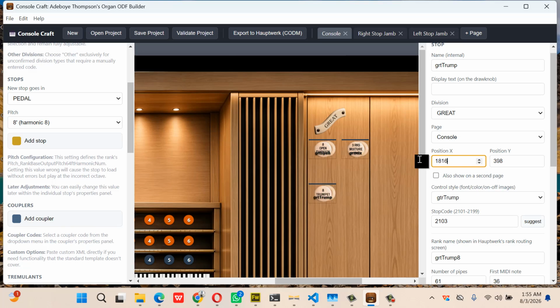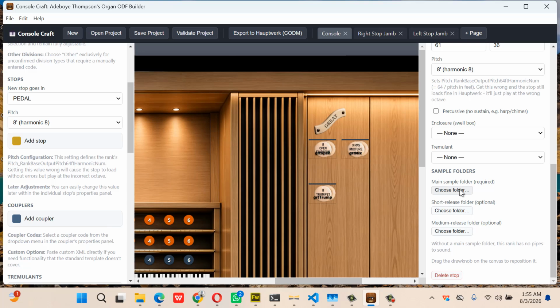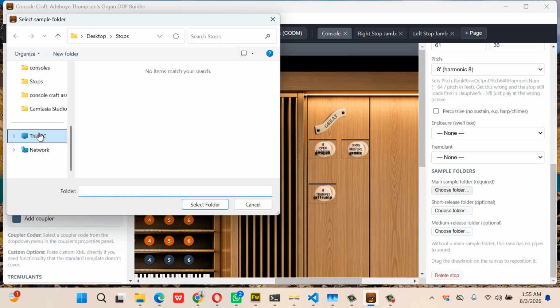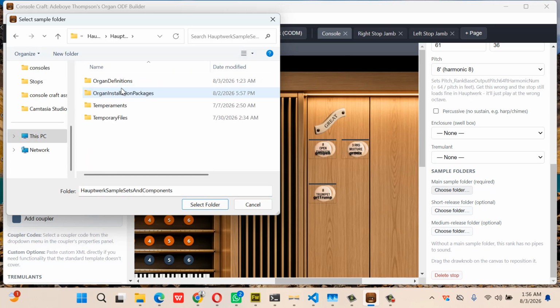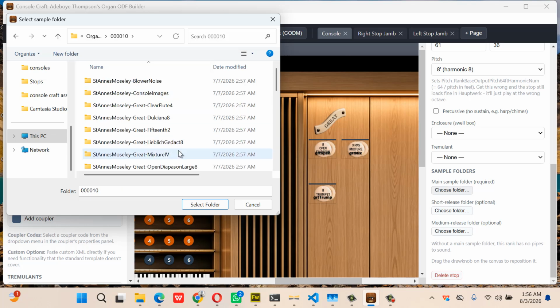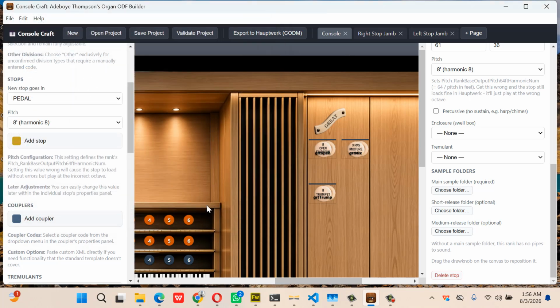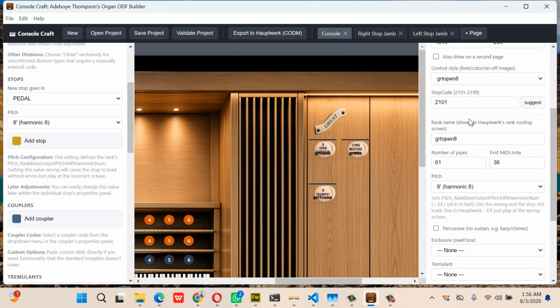And now we can just go ahead and select the stops for each. So I would come in here and now choose the main sample folder. I'll go into my Hauptwerk. I want to select from sentence mostly. So, an installation package 010, and we're on open the person 8 if I'm not wrong. So select this large open 8 and select that. So open the person 8, so great open.